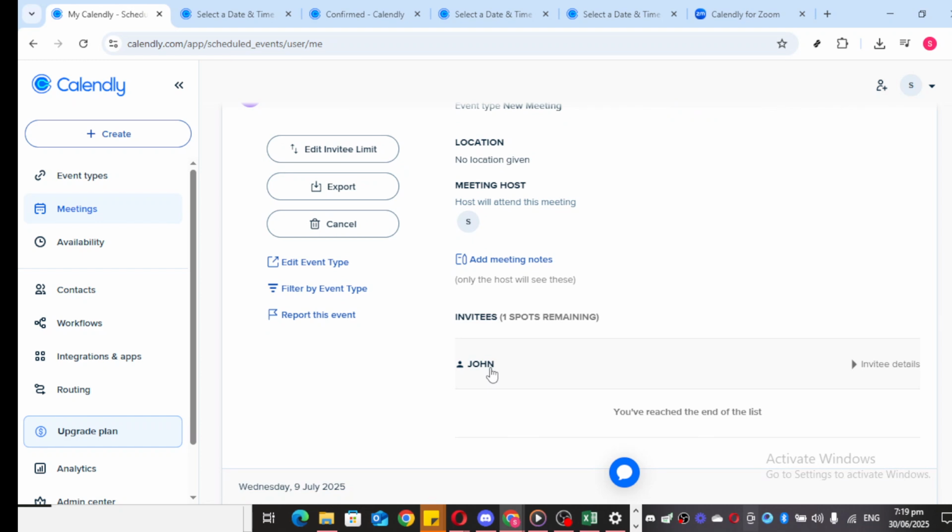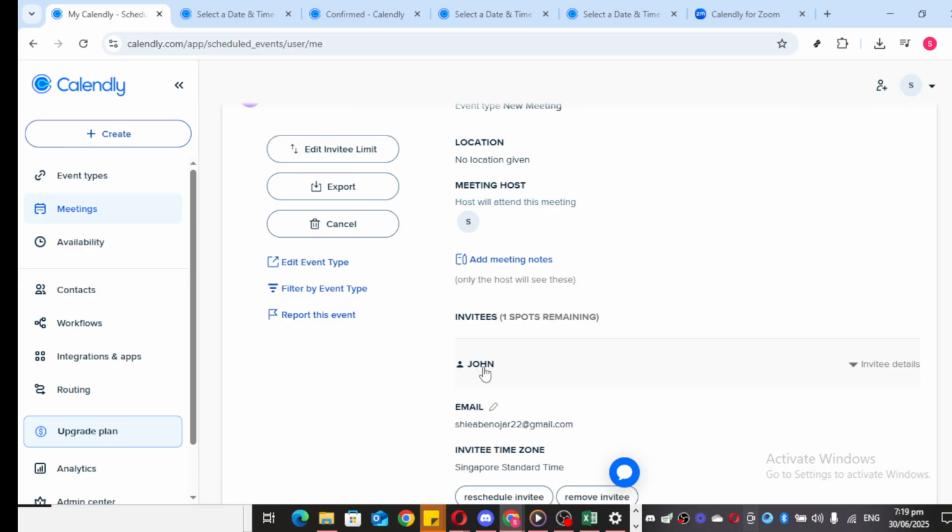You need to focus on the name of the invitee you wish to reschedule with. Click on their name, and you'll see an option to reschedule invitee. This option is crucial for initiating the rescheduling process, aiming for a hassle-free experience both for you and the guest.